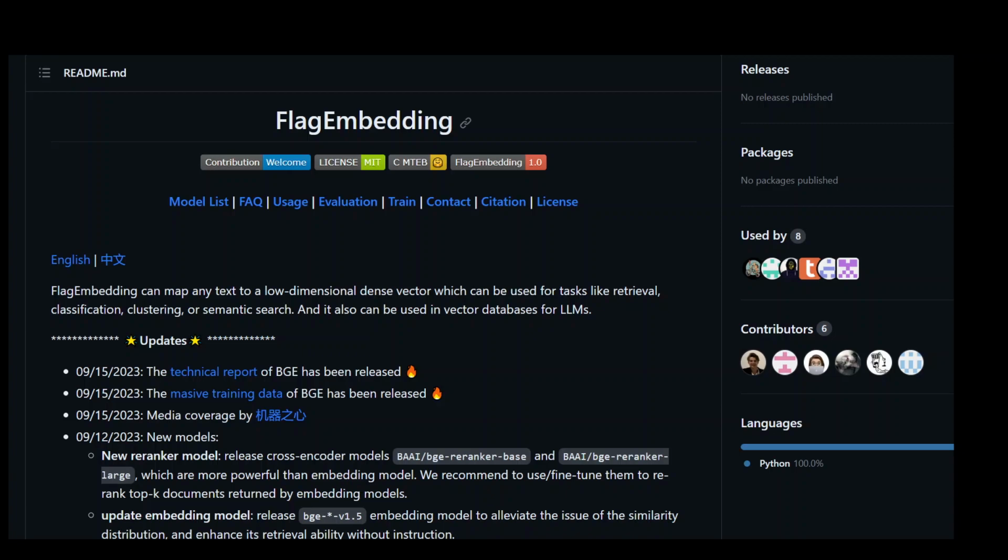In this video, I'm going to introduce you to FlagEmbedding. FlagEmbedding is a tool that converts text into low-dimensional dense vectors, making it suitable for various applications such as retrieval, classification, semantic search, and clustering. This tool from FlagOpen can also be utilized in vector databases for LLMs, and I believe this is where it is going to shine in the future.